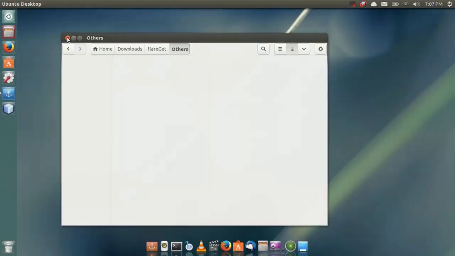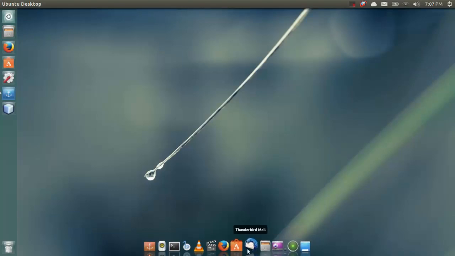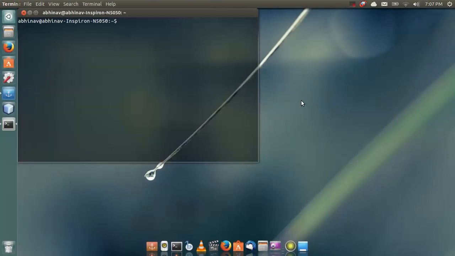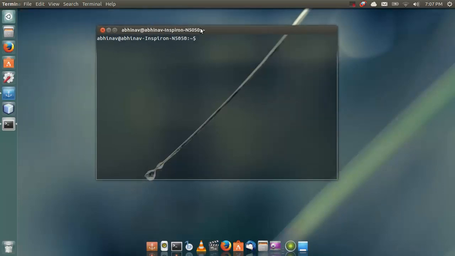Now I'll just show you how to update AVG to get the latest repositories for AVG. Just write sudo avg update. This will update your AVG's repositories. I'll write my password.